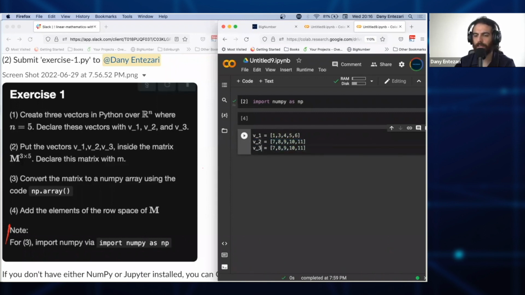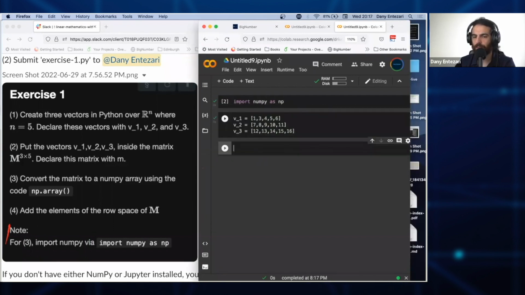And then we have v3. So 12, 13, 14, 15, 16. There we go. So that's how we create 3 vectors. Then it says for number 2, put the vectors inside the matrix M that is a 3 by 5 matrix. How do we create a matrix that is 3 by 5?